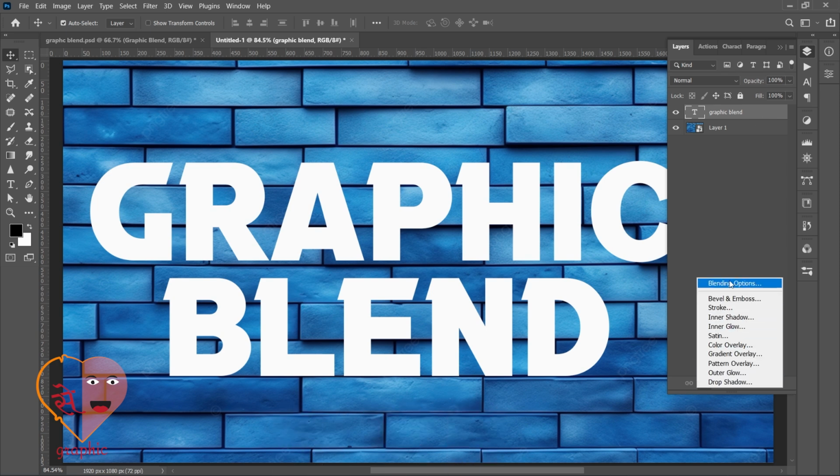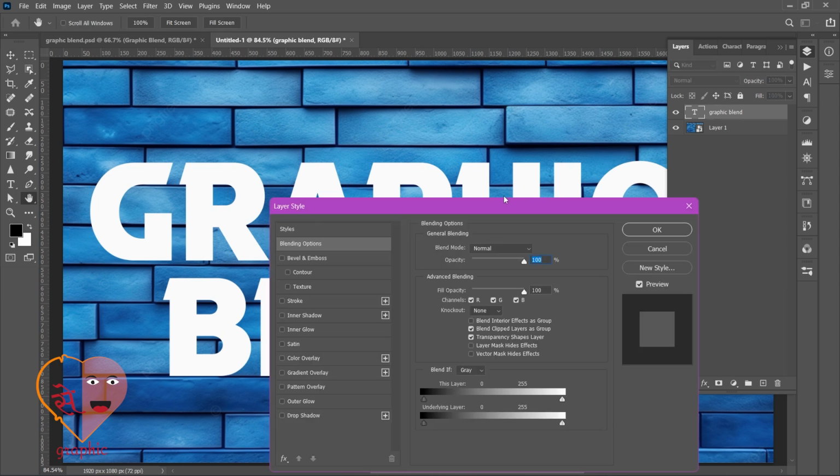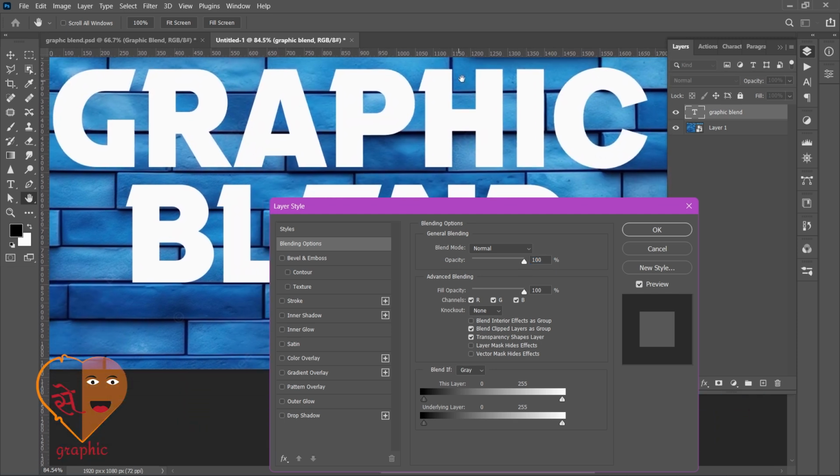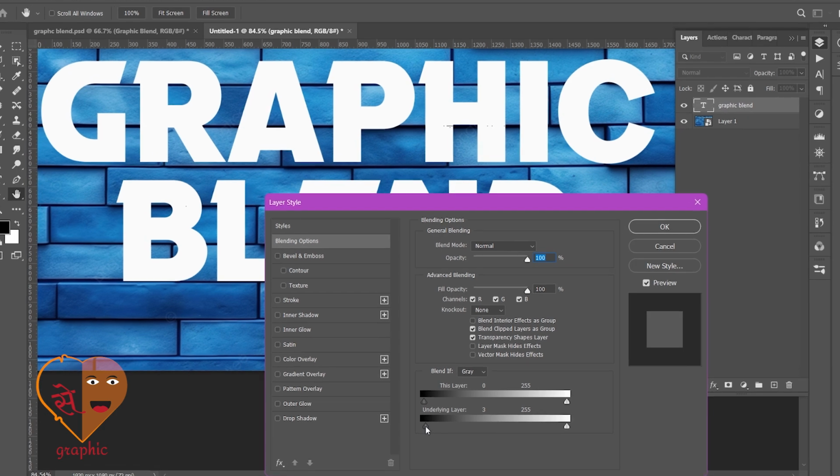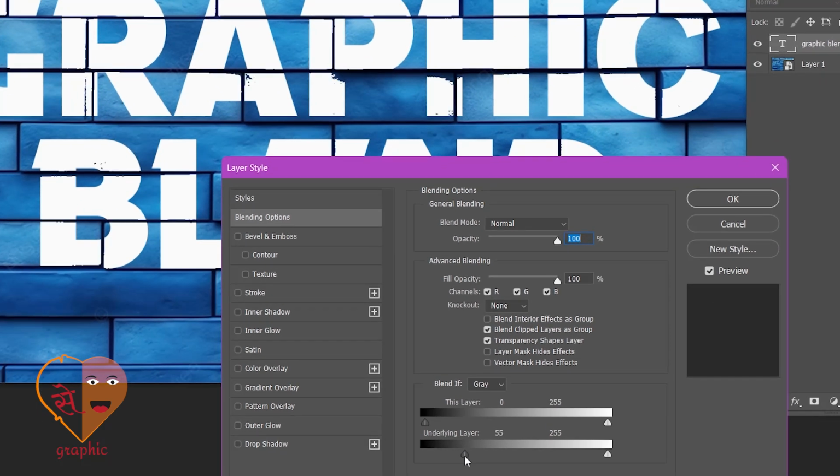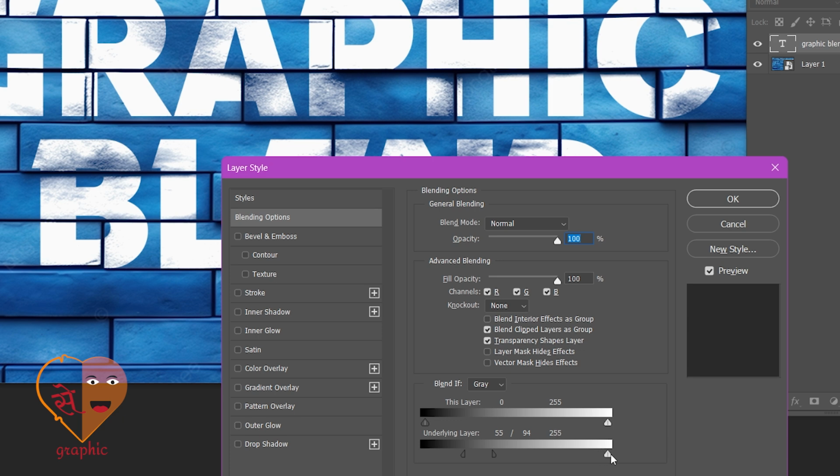Go to FX and drag the left slider a little, and then press Alt and click on the slider tip to break it and drag it again. Now drag the other slider too a little. Now your effect is ready.